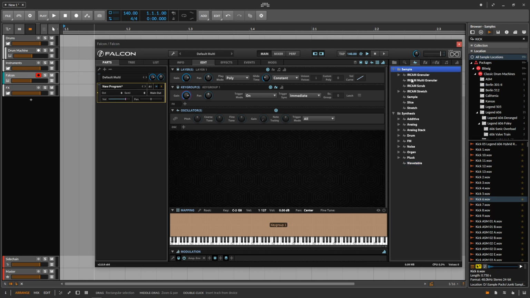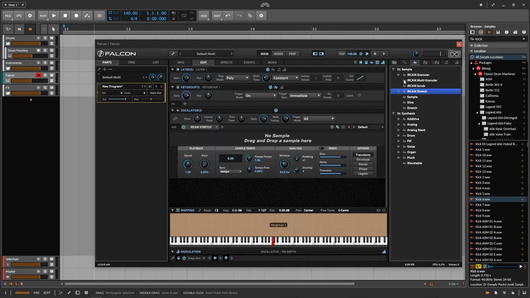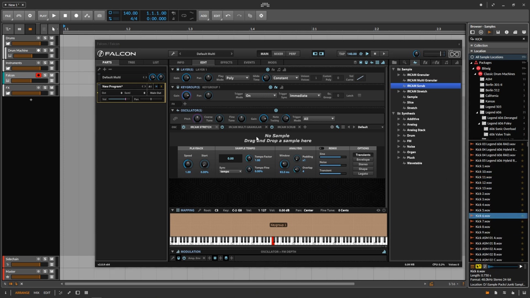And then you have the sampler section. IRCAM, I believe, is a special algorithm, so I will just use a few IRCAM generators to show you what you can do. So the IRCAM stretch gives you the ability, well, to stretch things.